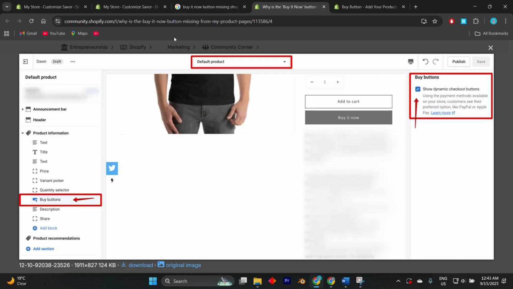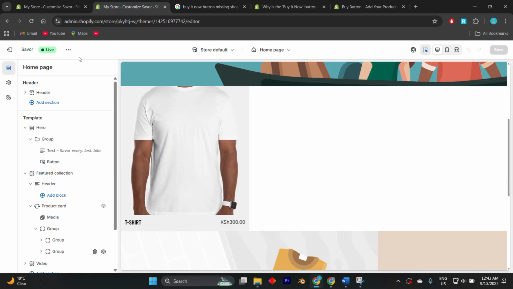If the button still doesn't show up, check whether you're using a third-party app or custom code that might be hiding it. For example, some apps that modify checkout or upsells can disable the dynamic checkout button by default. Try temporarily disabling such apps to see if the button reappears.